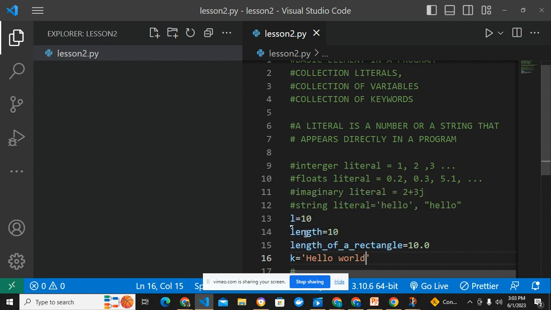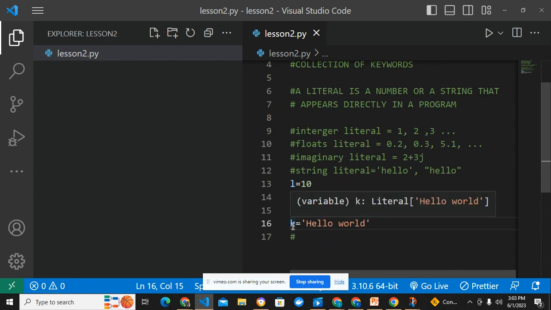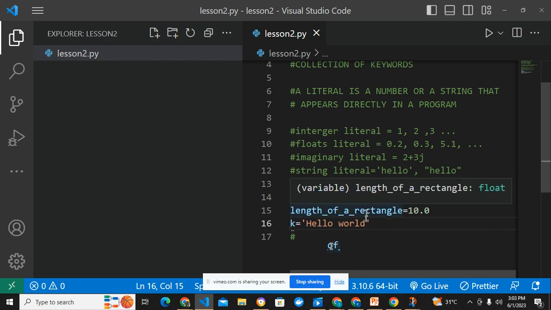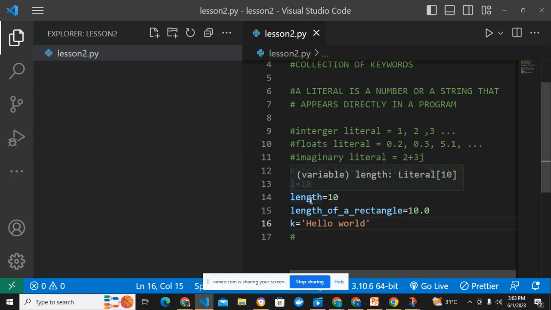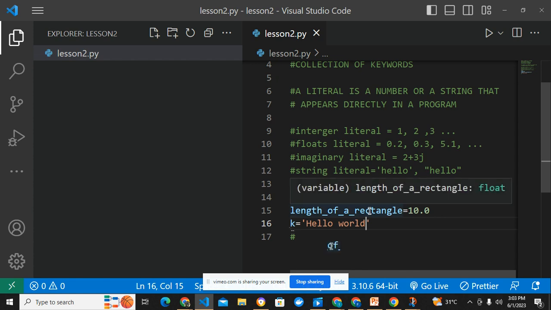It tells you that it's a float because it has a decimal value. Now another one is k, and the hello world there is a literal, which is a string. And you know why it has to tell you this one is a float? It is because I use 10 here and I use 10.0 here. So the IDE is trying to give you a difference, a float, so that you won't make the mistake of calling this an integer because it's 10.0.